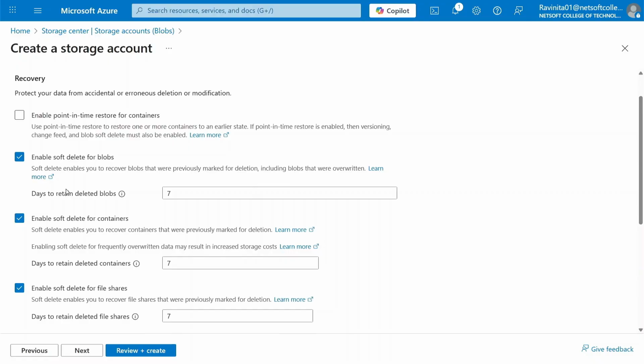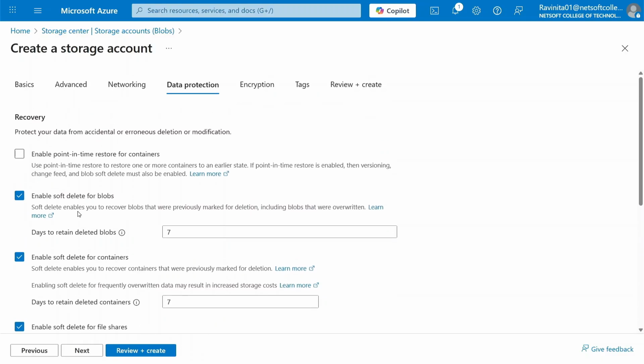Data protection. Just like your iPhone, when you delete a picture it stays for 30 days and then it is gone, giving you the opportunity to restore your images. Same here. You can enable point-in-time restore, which creates snapshots. So if you make a mistake, you can always revert back to a previous stable state. Or if you accidentally deleted something, you can go back and bring it back.